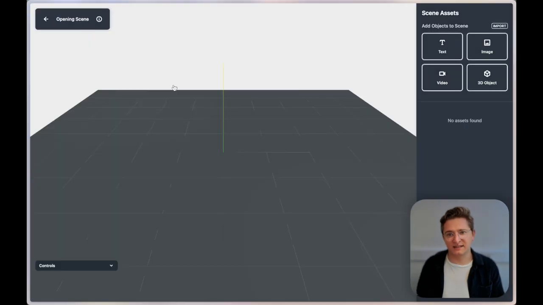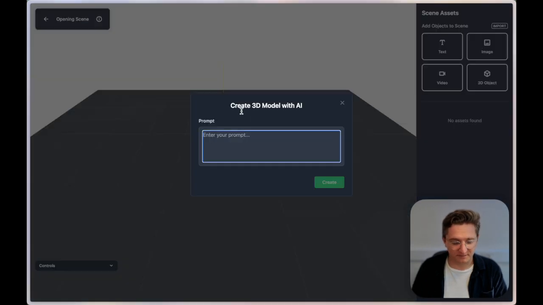Okay. So here is my scene. Here you can see I can add text, I can add images, video, or 3D objects. For the purposes of this, I'm just going to make a really simple scene with one 3D object and some text, just to give you an idea of how this works. I don't actually have a 3D object to hand, so I'm going to create one. Here I can just give a prompt as to what I want. I want a cheeseburger.